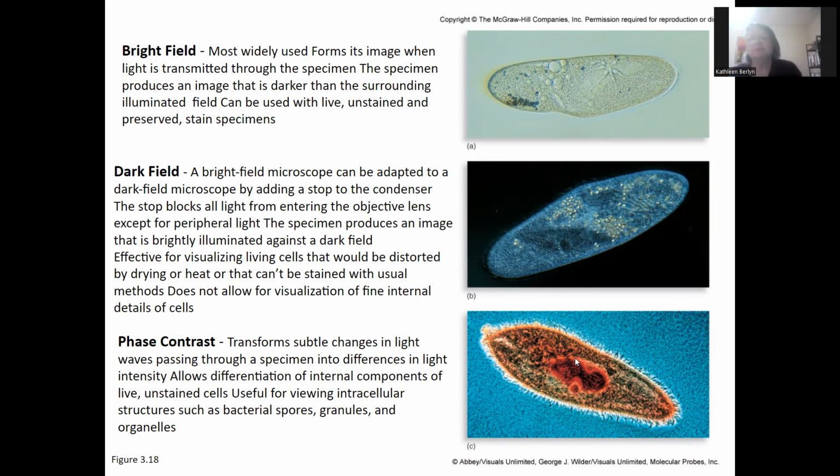So here's what 3 of the types will look like. And this is again what we look at in our class. This is bright field, and this is where you're just using the light, bringing it through the slide. In this case, it's an unstained specimen. This is some kind of a protozoa, much bigger than bacteria.